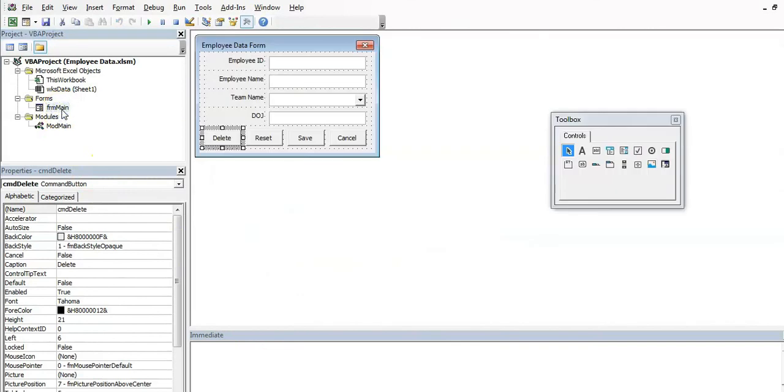So are we done with all the options? Looks like that, because delete is working, reset is working, save is working, cancel is working, and we have put the validations also.